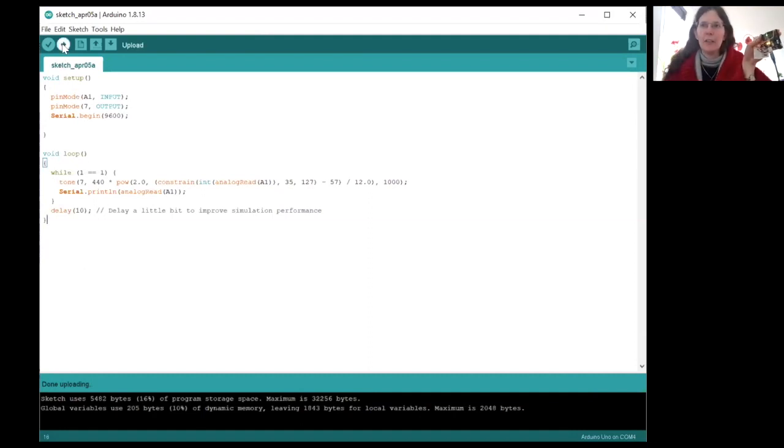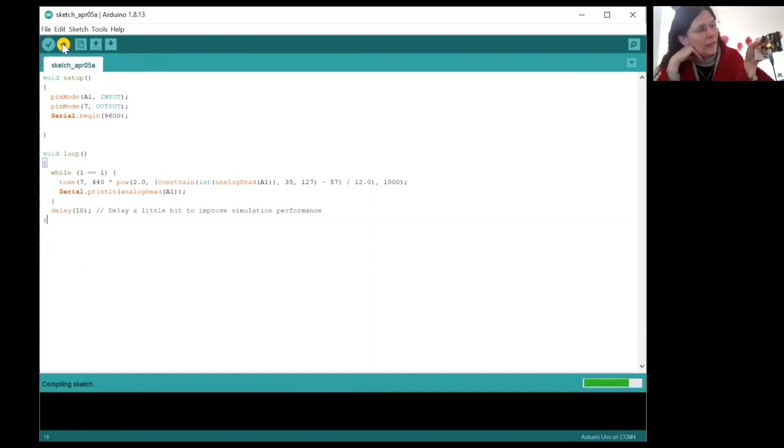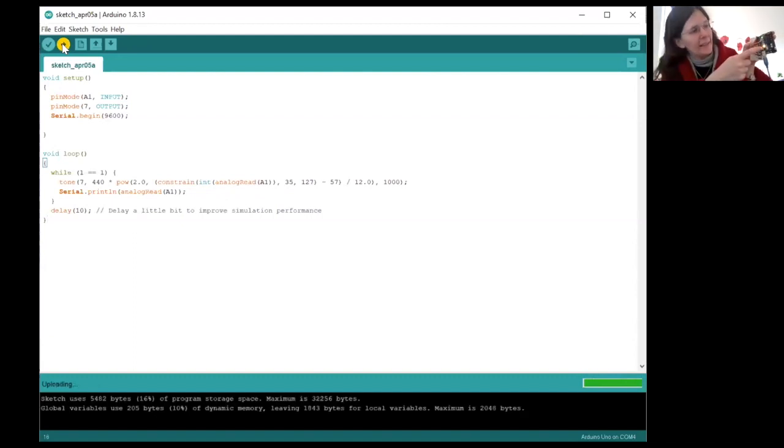When I click upload, it thinks about it and then it sends it, so it flashes. Did you see the orange light flashing? That just tells you that yes, it has connected to the Arduino and it is sending the information to it. Mine's not making a noise because I took my buzzer out because it was making such a horrid noise. The buzzer isn't connected at the moment.